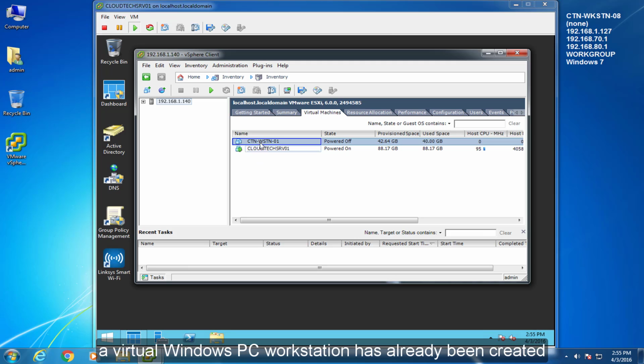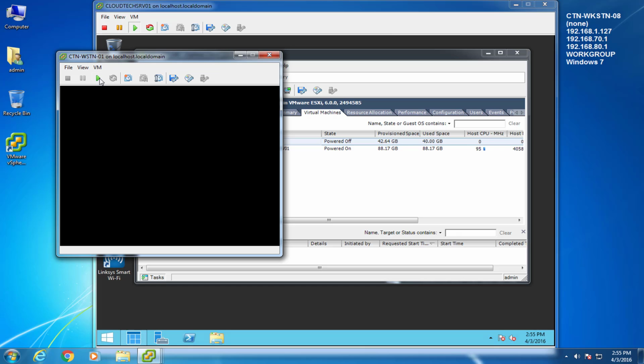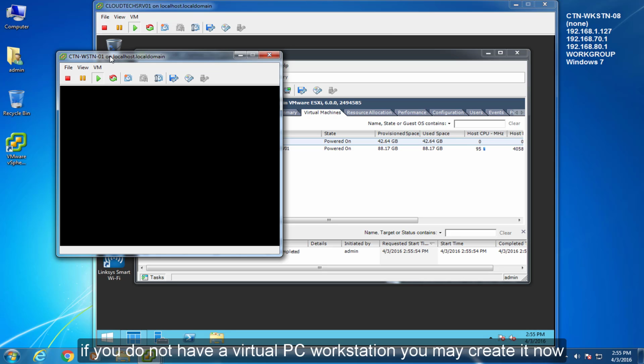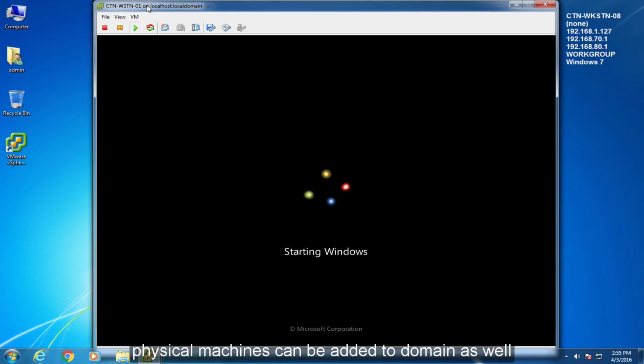A virtual Windows PC workstation has already been created. If you do not have a virtual PC workstation, you may create it now. Physical machines can be added to the domain as well.